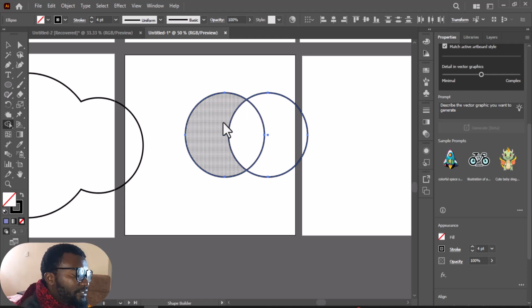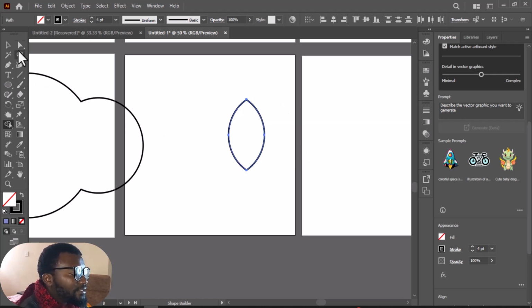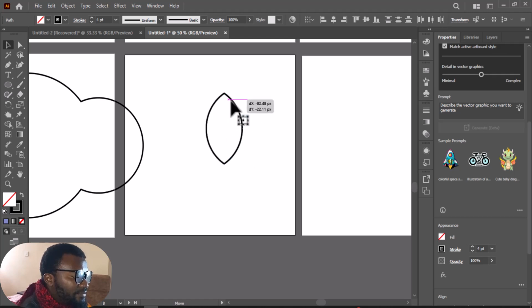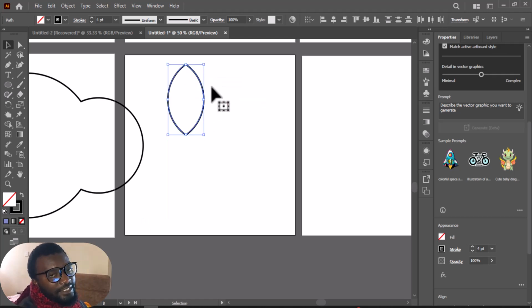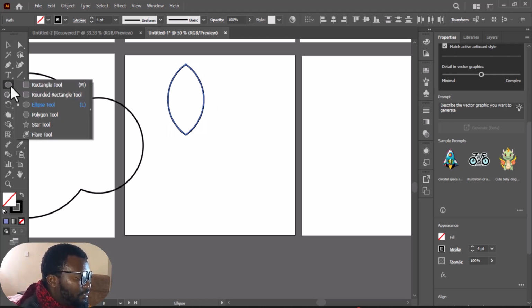This time you see this plus here, it shows you want to combine these shapes. But if I hold down the Alt key, it shows me I want to subtract. So I'll just click this one here and this one here. Then you can easily remain with this shape here. So you can use it to create shapes, to subtract shapes, and what have you.